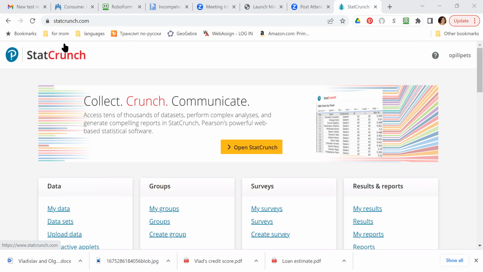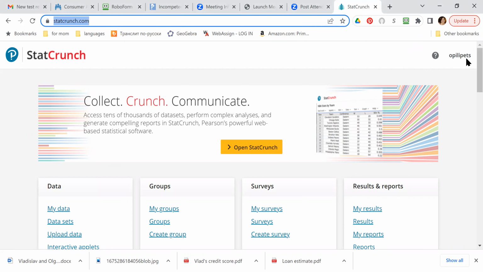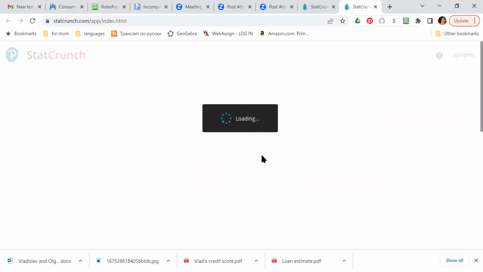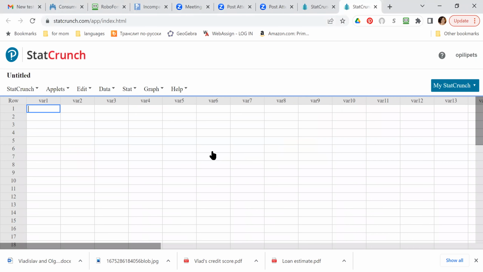So first, we're going to log into StatCrunch.com, and I'm already logged in. If you're not, you're going to see Sign In right here in the upper right corner. Once you're signed in, you can open StatCrunch, and we're going to put our data values into our column.